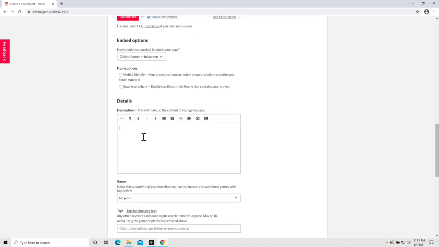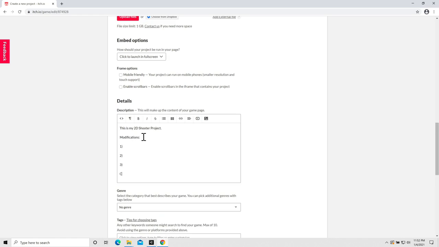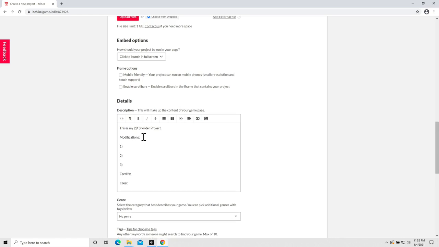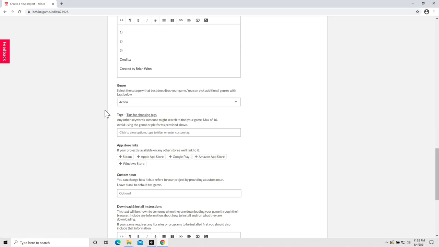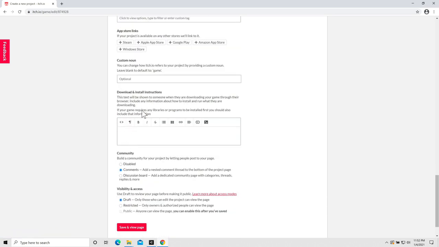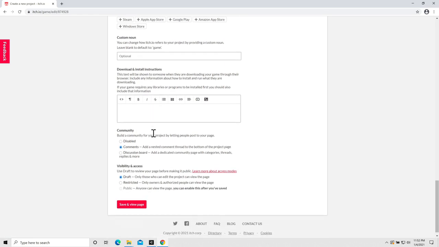And then under details, follow what the assignment says. I think it asks you to list the modifications. So I might say something like, this is my 2D shooter project. Modifications, 1, 2, 3, and list those out. And then you can have credits and, created by, your name, and you can provide any additional credits you might have. Once again, we can pick the genre. For this project, it might just be something like action game. You can provide any additional download and installation instruction if those are needed.